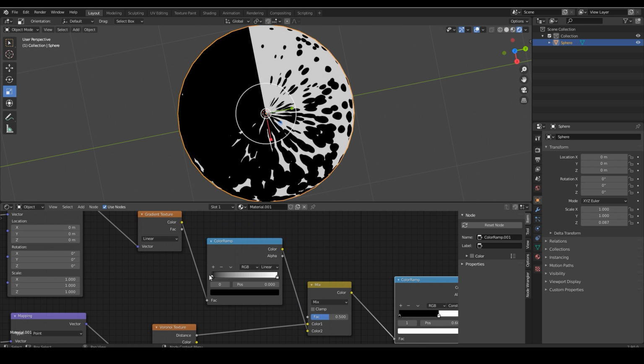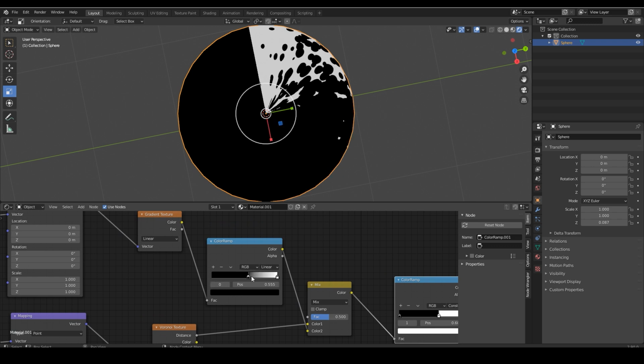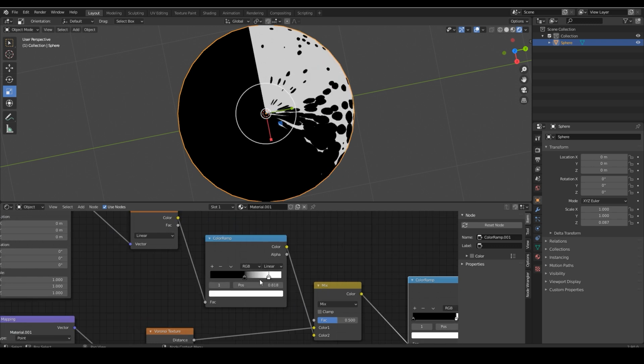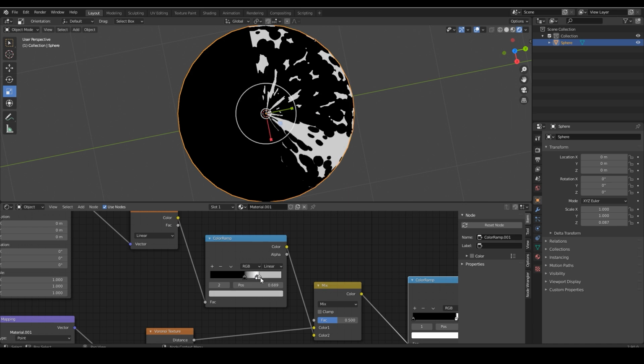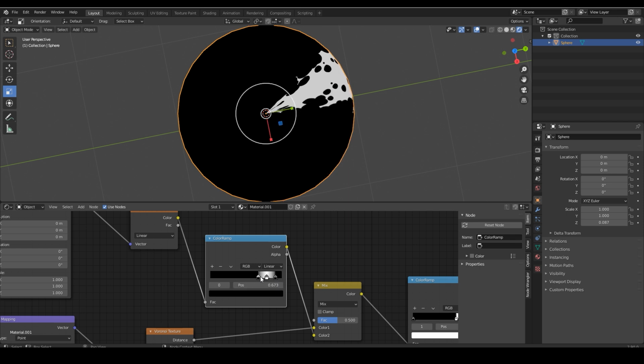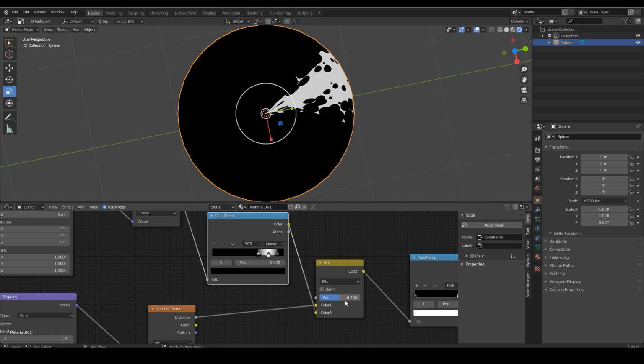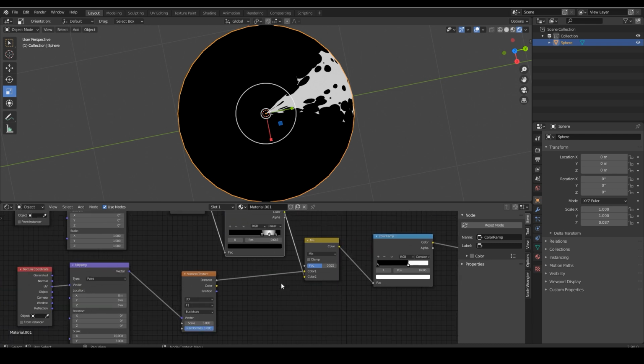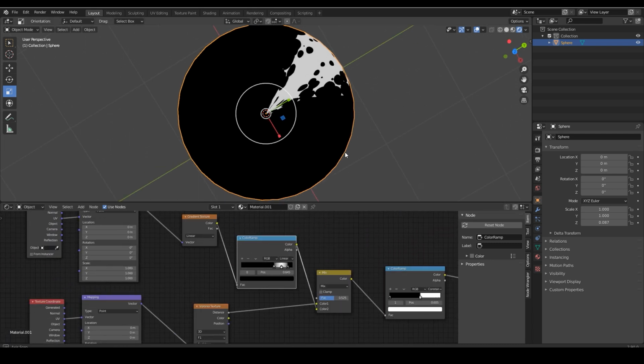And we're going to play around with our color ramp and set it to something like this, where you have 2 black bars and your white color is going to decide where your splatter is going to go. So this is going to be like a mask. And then of course the mix node decides how much this mask will interact with the Voronoi texture. And that's going to be the basis of our blood splatter.